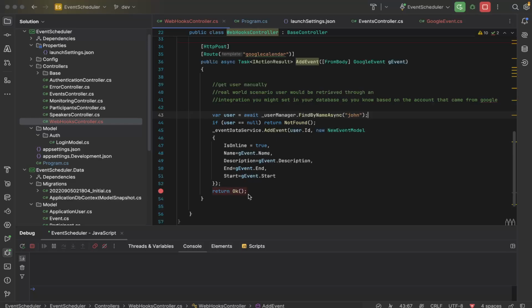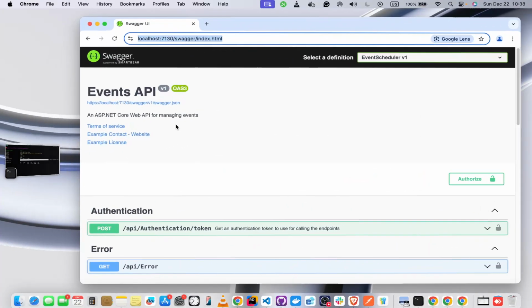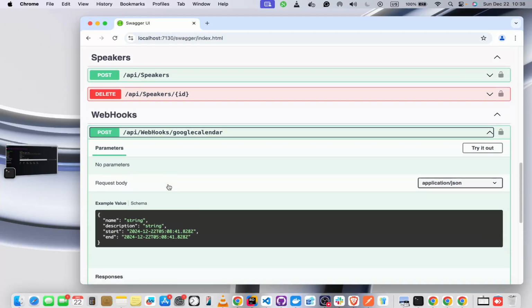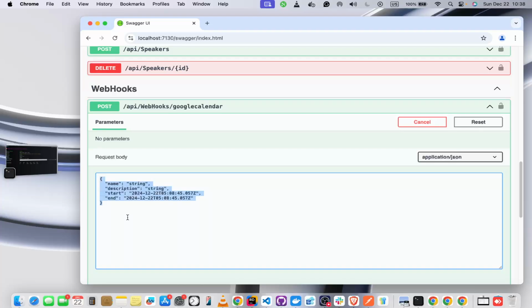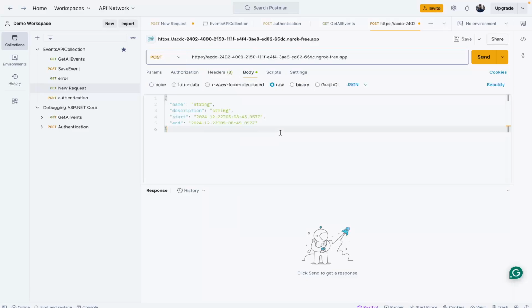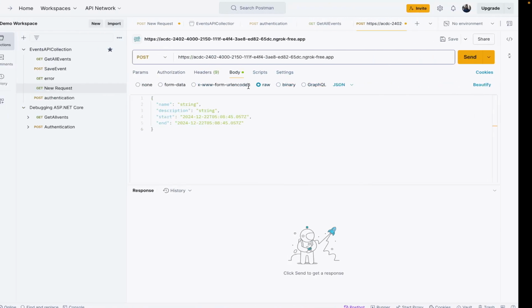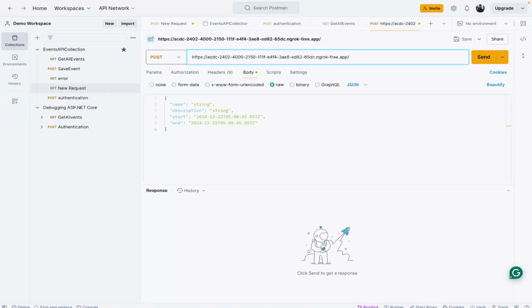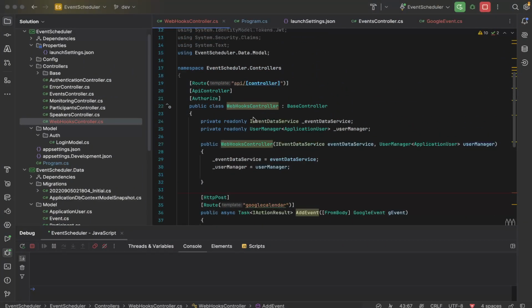So let's see how we can do it from Postman. It's a post request, and if you see in Swagger, you can find the newly added webhook API. You can simply copy this schema, this body, so that we are going to use here. So body, raw, JSON, and make sure that this is a post request. The event name is Google Calendar. So slash API, the controller name is webhooks. So just copy paste this.